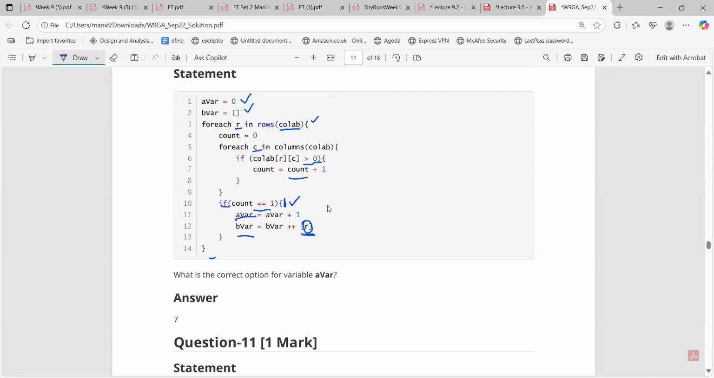That's the difference, right? Okay. So B var is the list and A var is the variable. A var is the count, basically, of such authors. Okay. Can you do the last question?